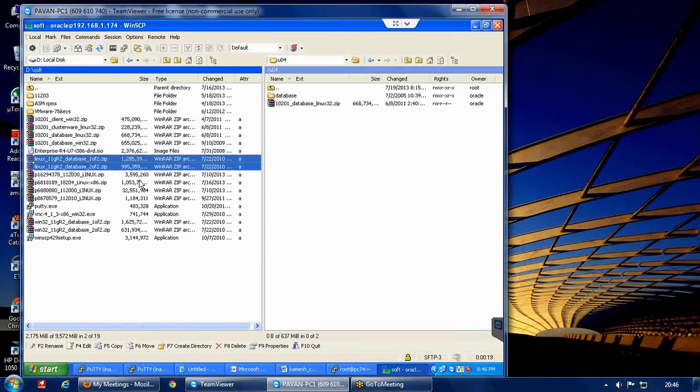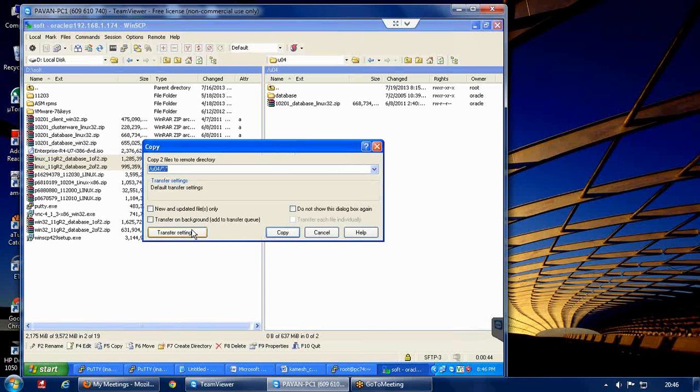So the difference between 10G and 11G is that 10G software will have only one zip file, whereas 11G software will have two zip files. So from 11G onwards, Oracle software will be in two parts. As you can see here, there is a file like 1 of 2.zip and 2 of 2.zip. So you need to copy both of them to the other side.